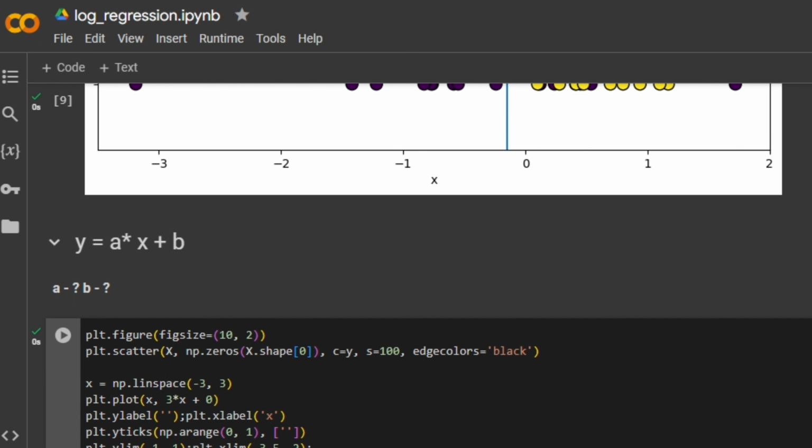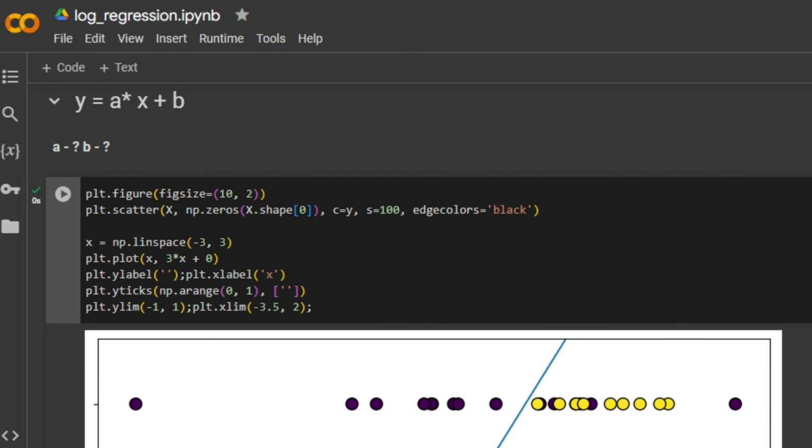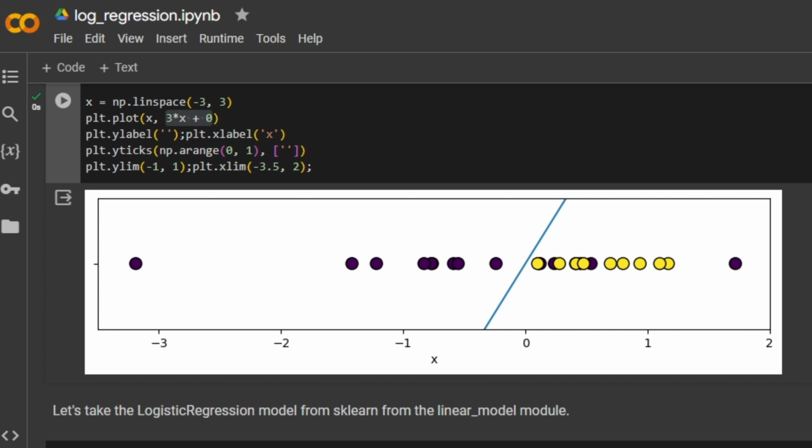Let's add a minimal slope to the line. The equation for our linear regression becomes 3x plus 0, where the slope coefficient is 3 and the intercept is 0. With this slope, we can at least roughly separate the purple points from the yellow ones. It's not perfect because there are 4 purple points within the territory of the yellow class.